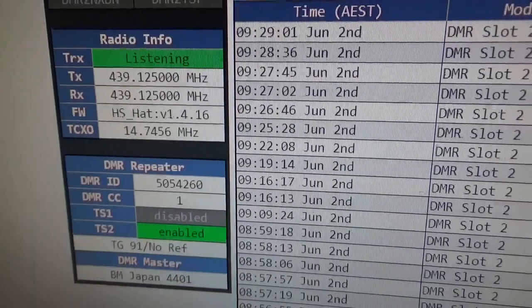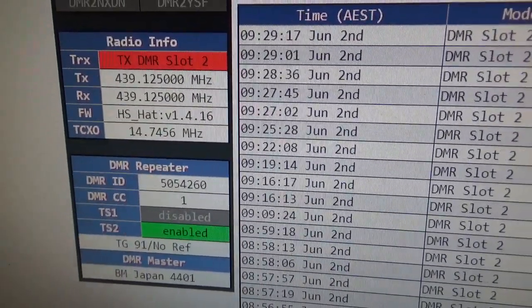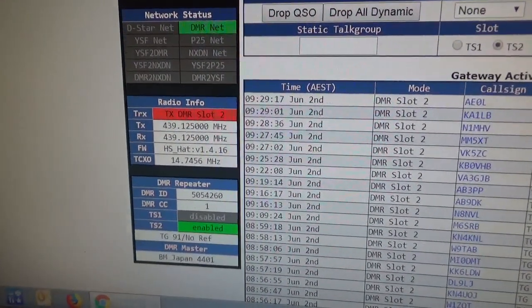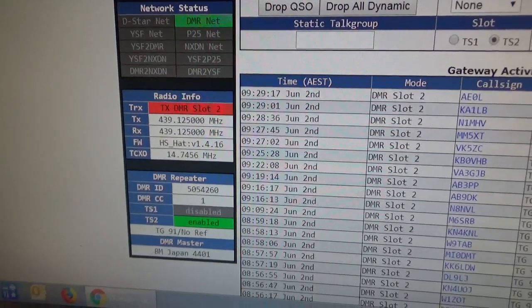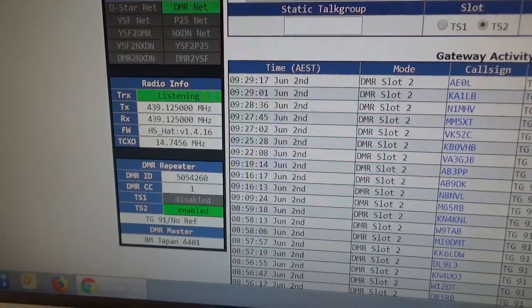So my advice, based on my humble knowledge of running these, is don't switch on DMR gateway, build yourself another hotspot and run it in the shack.